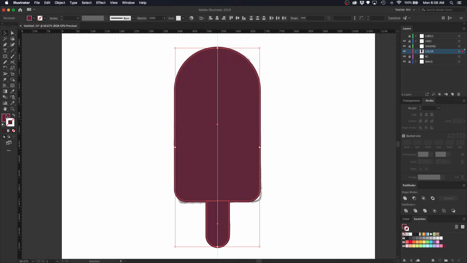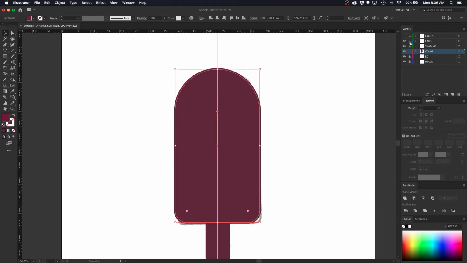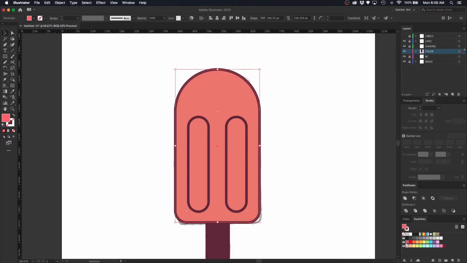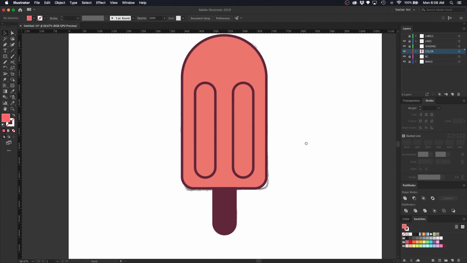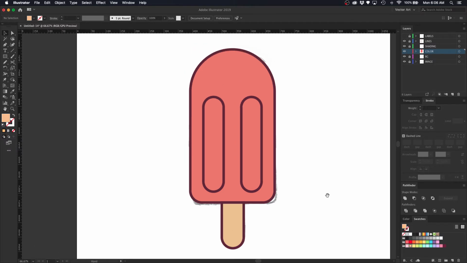So I'm going to change the stroke to a fill, and I'm going to change the fill color of the main popsicle shape to something. I'll make it nice and red. The red flavors were always the best from what I can remember, so let's go ahead and do that. And I'm going to make the stick orange, or a brownish orange, maybe like that. Cool. So that takes care of our coloring, and now it's time to add some shading.